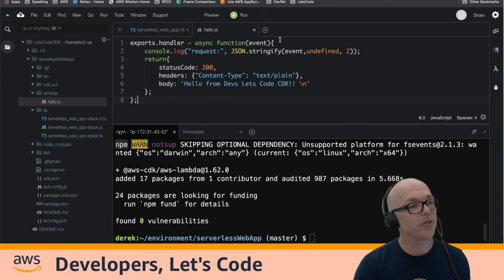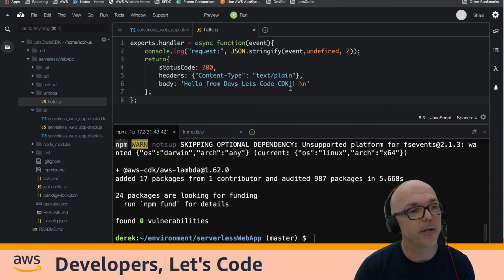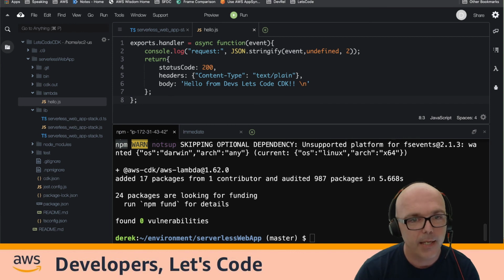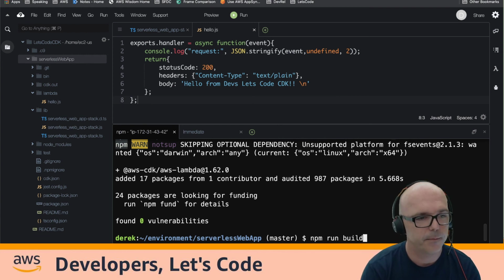So that's our Lambda function. We're taking an event, outputting the event, and then returning some text. That should be it. So let's go back to our console and run it.